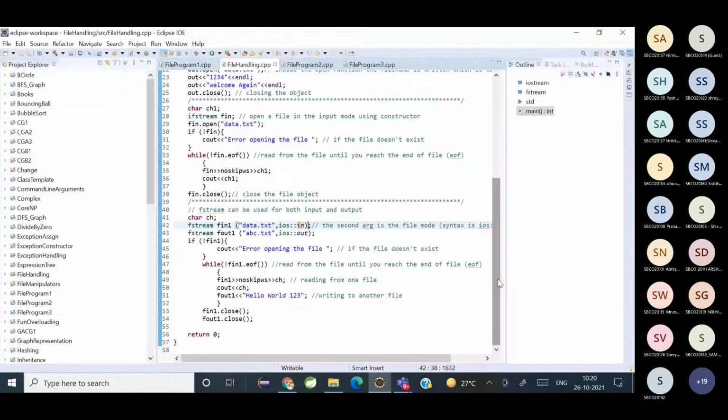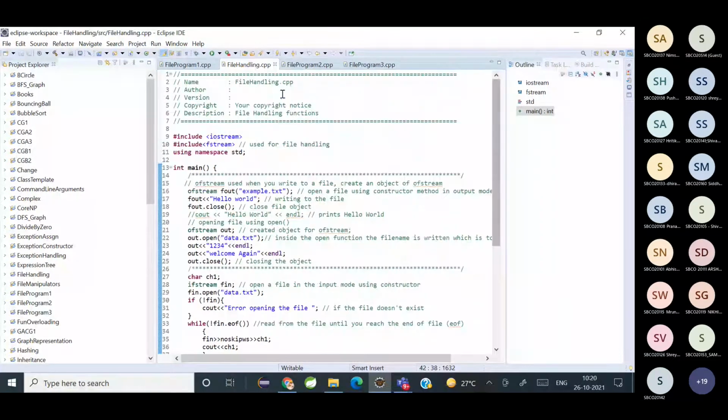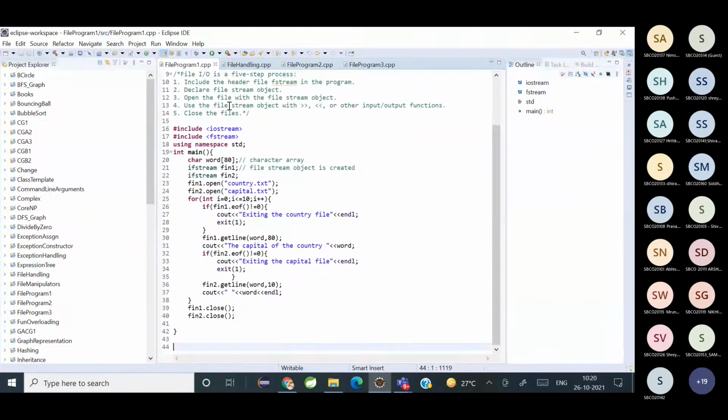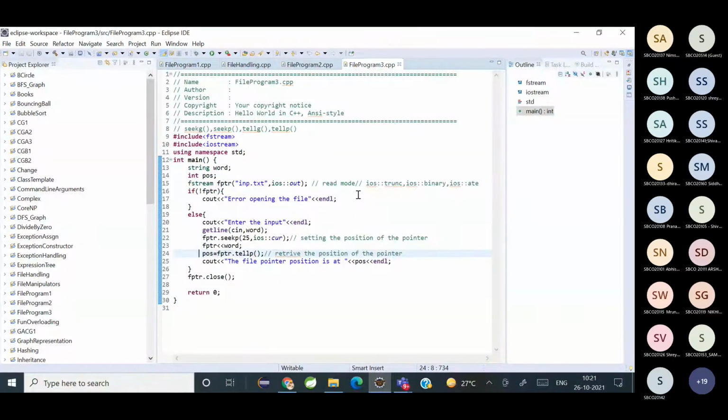So these were the basic things we have learned. Then we also learned how to use the file manipulators. We had different file manipulators. Do you all remember what the file manipulators are? File pointer manipulators: seek g, seek p, tell g, tell p.